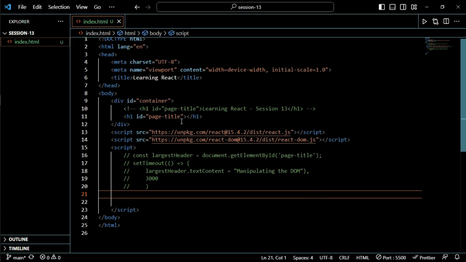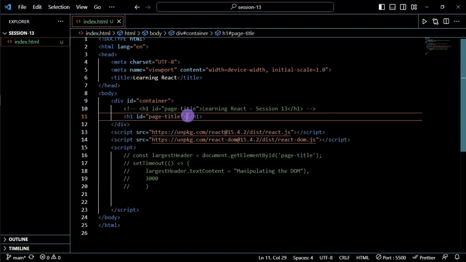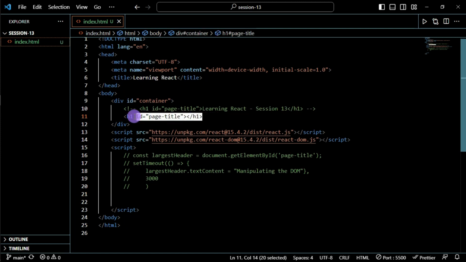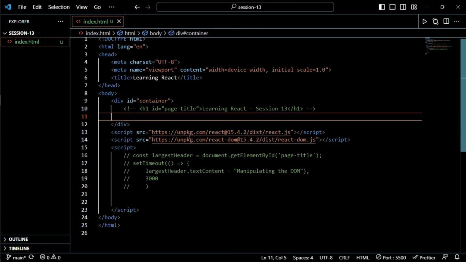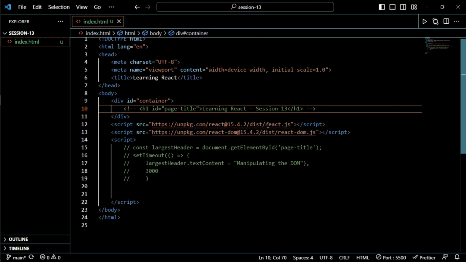I want to create an H1 element. There's no H1 element here now. Excuse me. Okay, there's an H1 element too. Let me take it totally off. I want to create it using React because we are using React. What's the point of manipulating it? Let's just create it here straight.